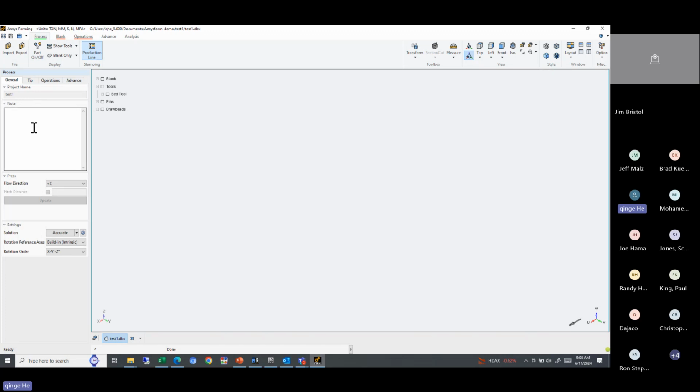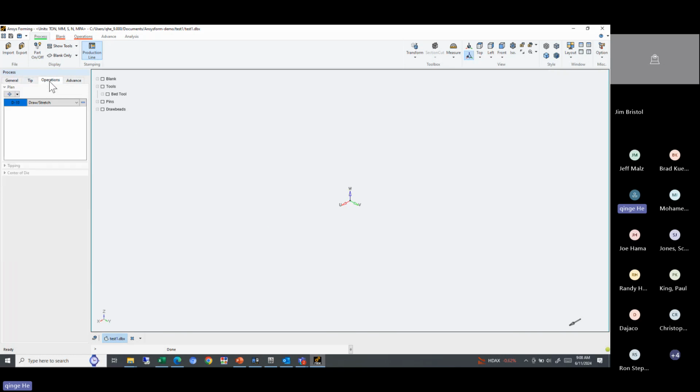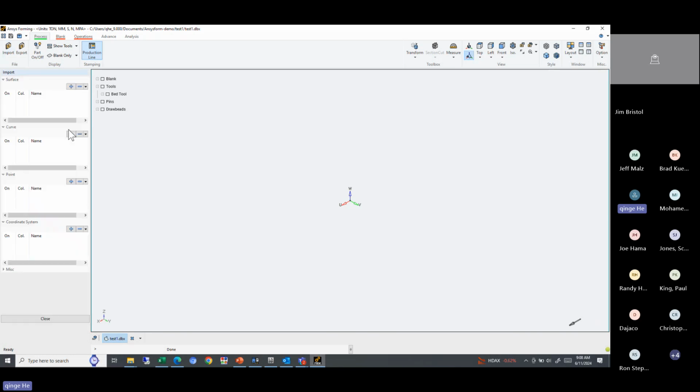On the process page, you can select the material flow direction and also select what kind of run you would like to have: fast run, accurate, or very accurate. Very accurate is normally used for spring back analysis, or you can have your own setup imported. Most of the time you will go to this page. This is where you specify how many stations you have. In this first demo, we only have 1 stage, so I leave that there. I'm going to start import.